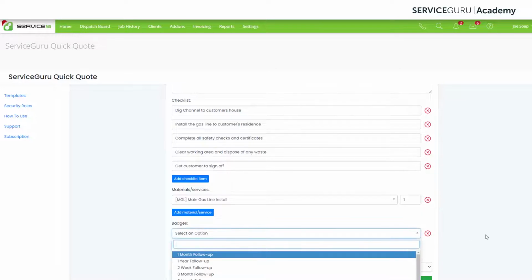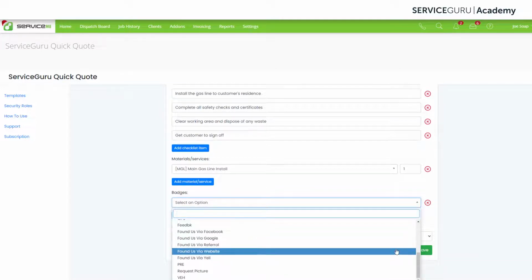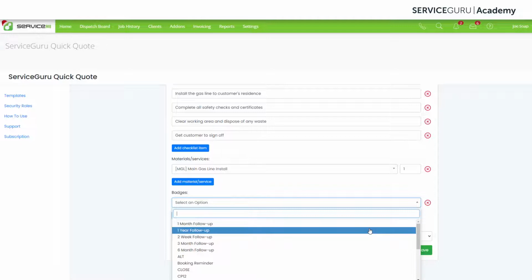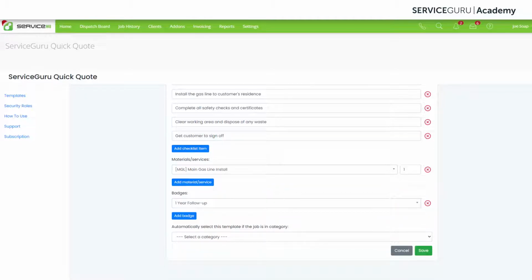From here we'll get a drop down menu where we can scroll through and select our badge. For this one, let's go with 1 year follow-up. The final thing which we have the option of adding to this template is a category.